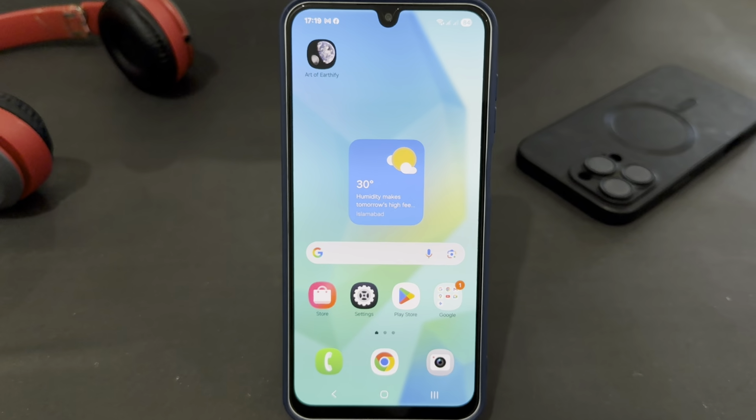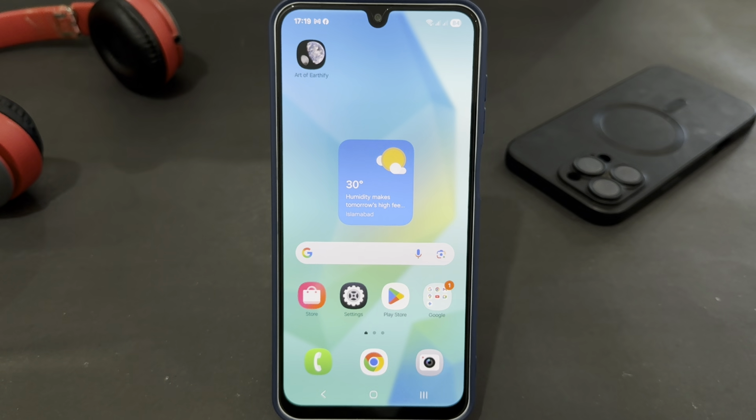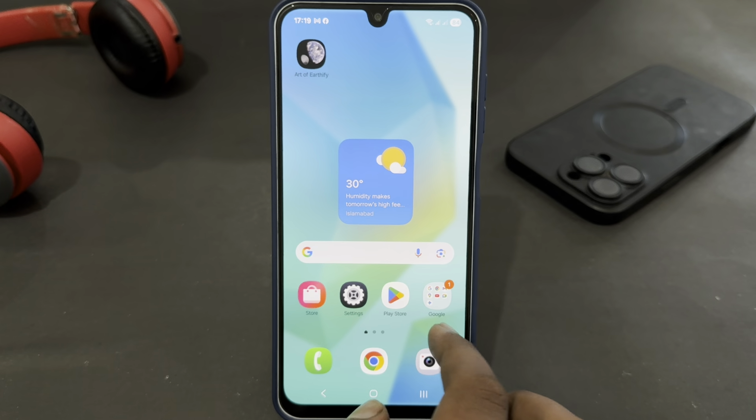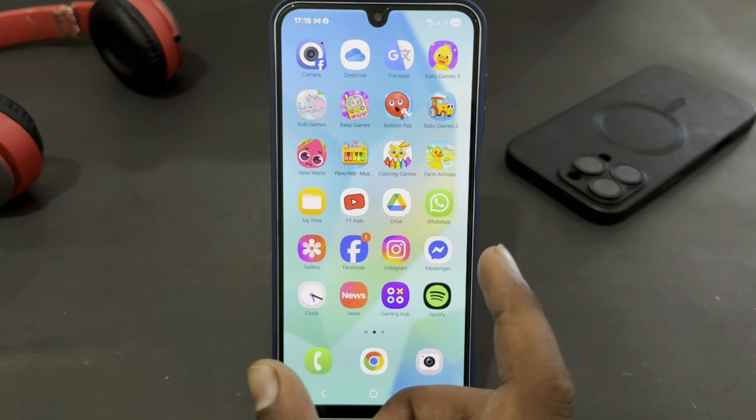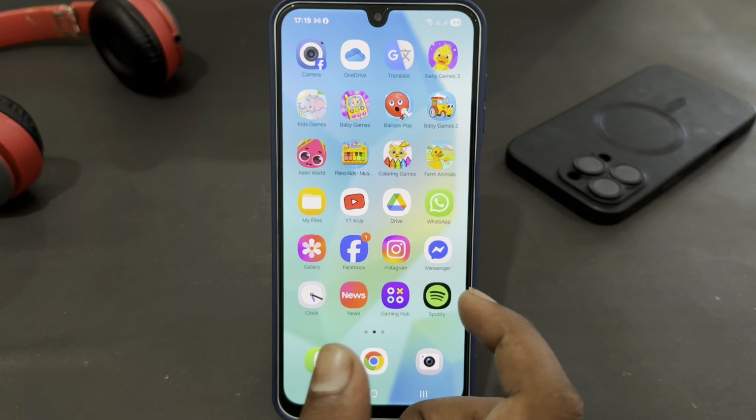Hey guys, today I'm going to tell you how to allow Instagram to access your photos on Android. If you're using Instagram and you want to allow Instagram to access your photos, let's see how you can do that.